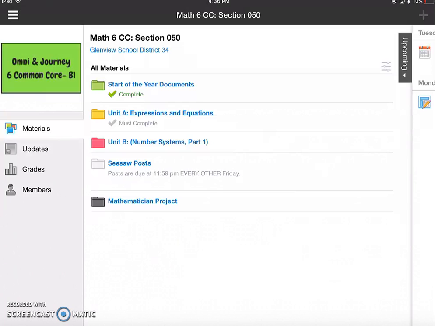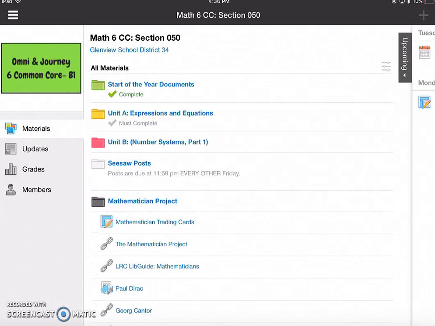So to explain the organizing your thoughts table, I logged in as a student. So everything you see will be how a student would see it on Schoology on your iPad. So I'm logged in as a student into our course. What I'm going to do is select Mathematician Project. This is a tutorial on how to fill out the Mathematician Trading Card section.